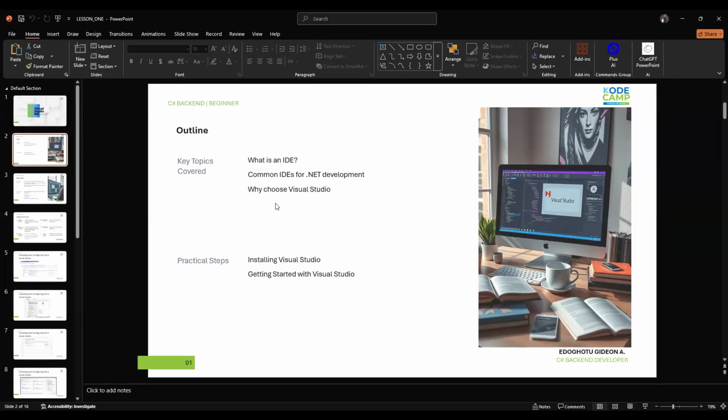So topics for today would be basically what an IDE is, common IDEs for .NET development, then reasons why you would choose Visual Studio as your IDE. Then I would walk you guys through the steps in installing your Visual Studio, and then finally do a brief demo on how it's been done. Okay.